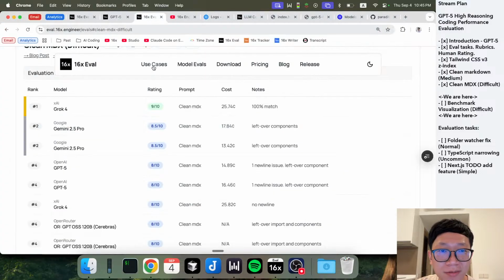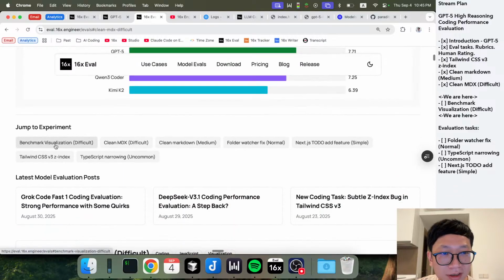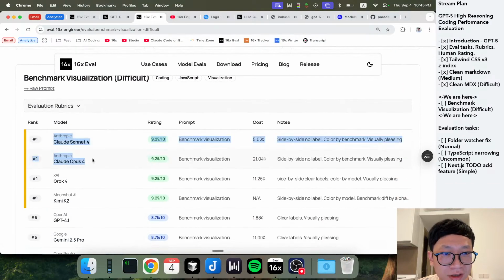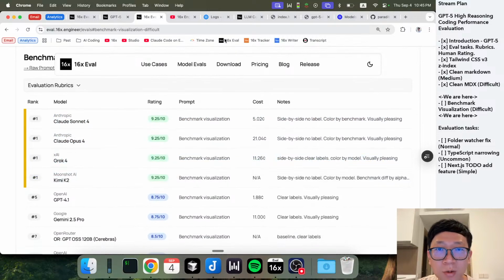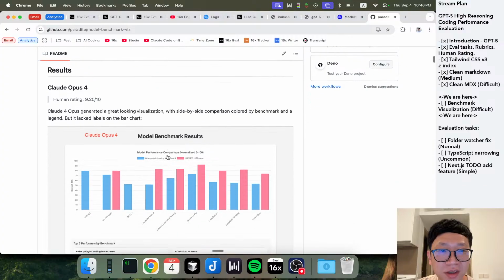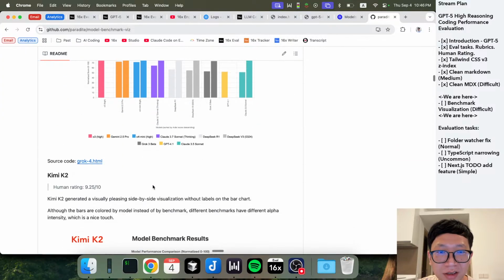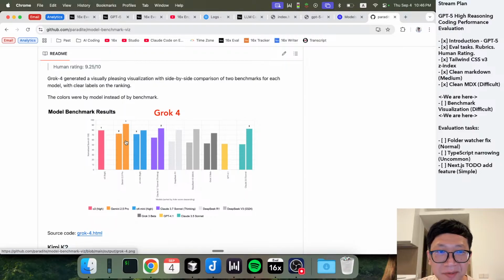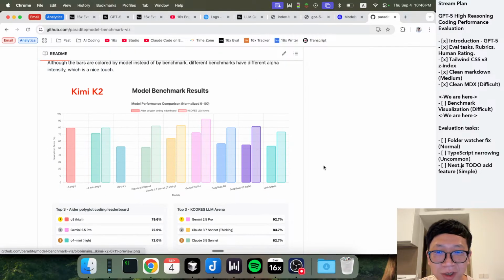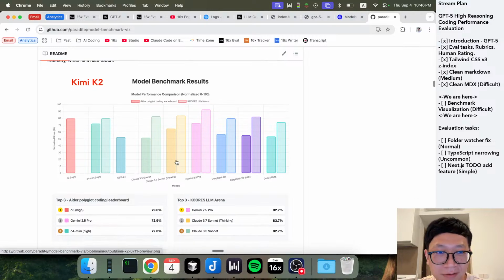Let me see who is the best. What's the best model for this task currently? Oh, it's Sonnet, Opus, Grok 4, and K2. So basically I have all the top models here. They are all very easy on the eye and very easy to read. I think K2 is the only model that has solid versus hollow bar charts, which is very nice. So it can differentiate two benchmarks while also keeping each model with different colors. So that's very nice.